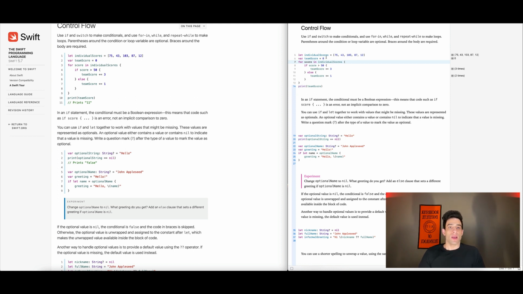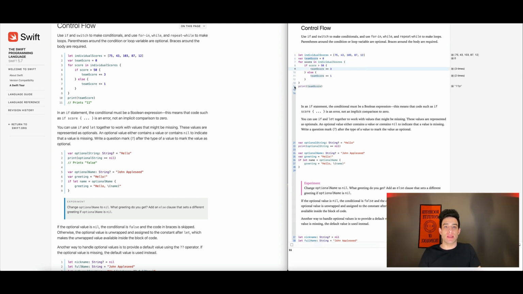So in this execution, score is greater than 50. In this case we have 1, 2, 3, so we have 3 numbers that are greater than 50, so this is true. And we have two numbers, 43 and 12, that are less than 50, so 2 times. If I come down here and click print, we're going to get 11. The reason is that we went through this if statement 3 times because we have 3 numbers, and we went through the else 2 times because we only have 2 numbers that are less than 50.